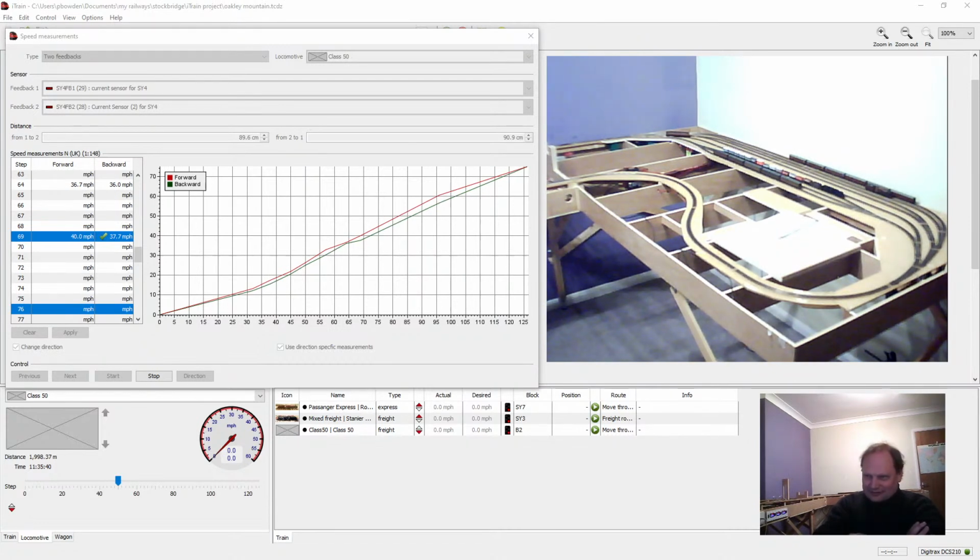Oh, you see, it's going a little bit funny there in the middle. Let's see what this one is. 76. It's still all right, I think.